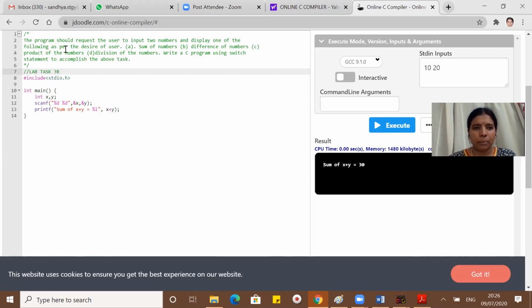Let's take a minute's time and start writing: include stdio.h, int main. You have to ask for two numbers and one choice, right? Therefore, comma choice. Let us name it as short ch. Choice is my choice variable, which I'm adding.